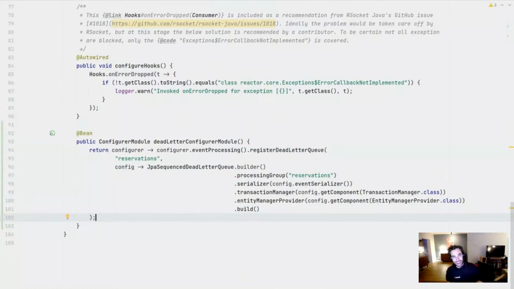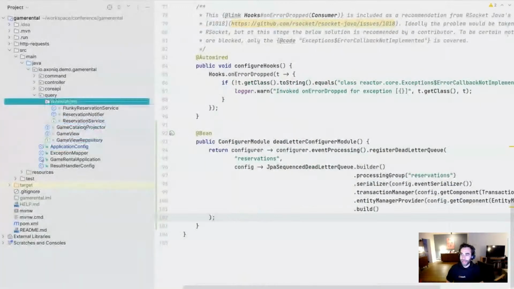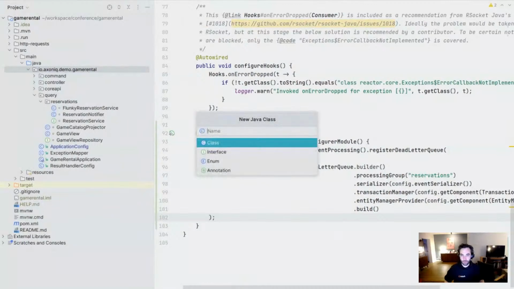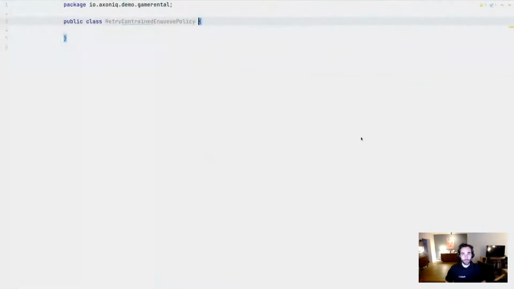Let's also add the idea of not always retrying indefinitely. We want to have our own enqueue policy. So I'm going to add a separate class for this. Normally, I would likely do this in the lambda as well, but I don't think it's very clear from a demoing perspective. So I'll add a retry constraint enqueue policy class. Let's move this, with a typo, because we're doing live demos after all.